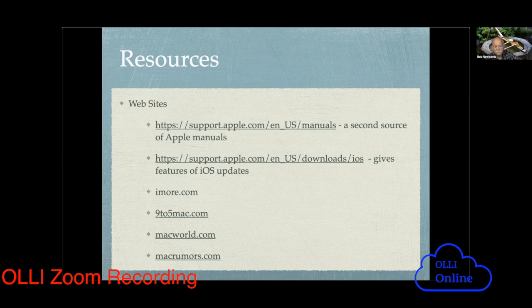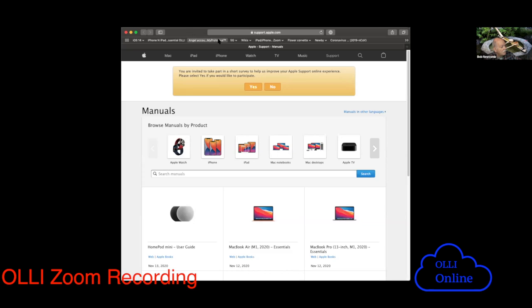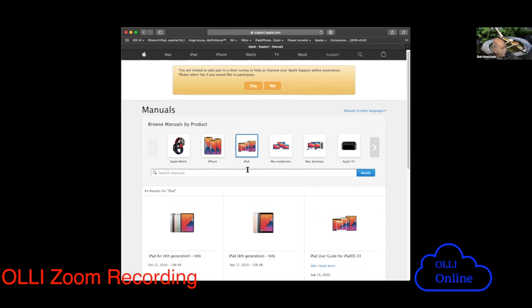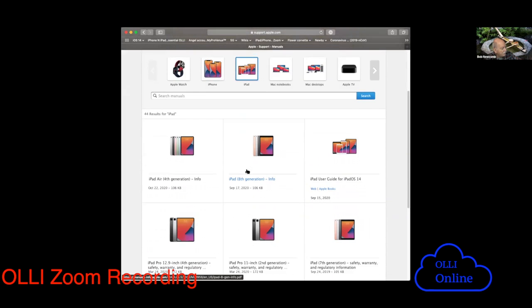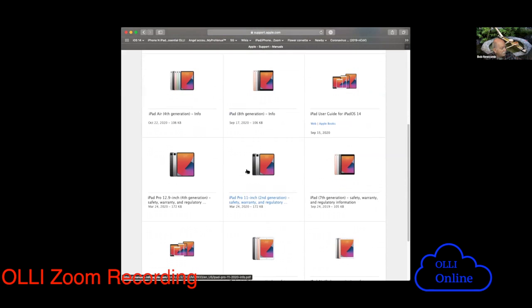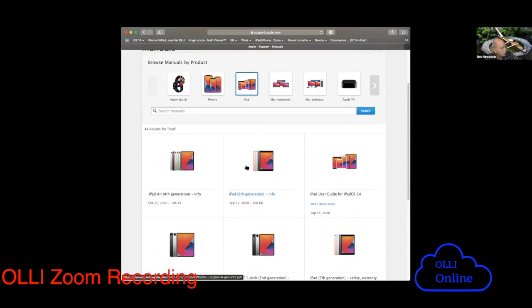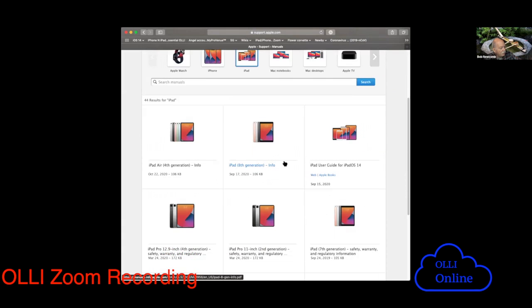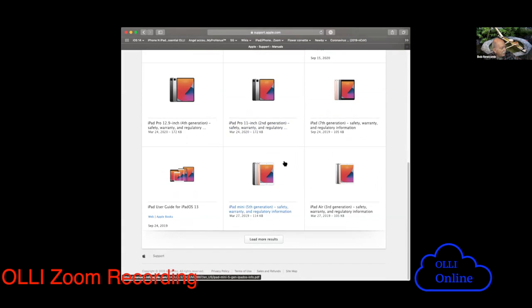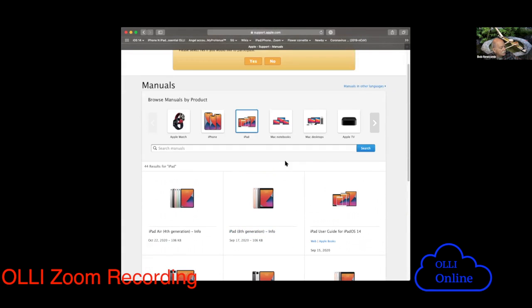Speaking of the website, using the web in your browser, if you go to the link that I show, and click on that, you can see this is the Apple support page, and they have all their manuals there. So if I click on iPad, now this will give me different manuals for different machines. And so I can download the one that's appropriate for my machine and for the operating system.